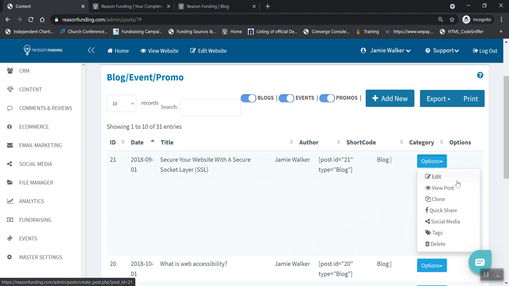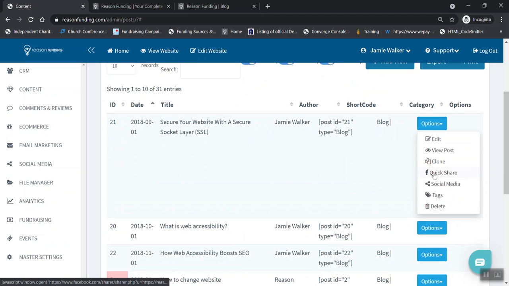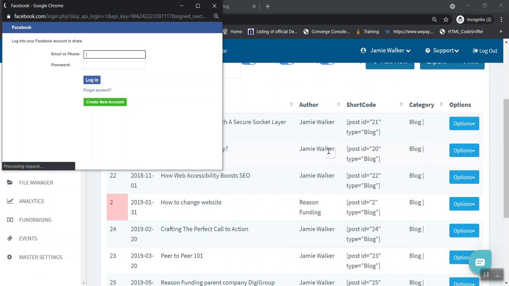Next, one question that we also get asked quite often is about sharing content to your Facebook page. And so there is a Facebook quick share button here. So if you click on that, it's going to ask me to log in. So let me pause.